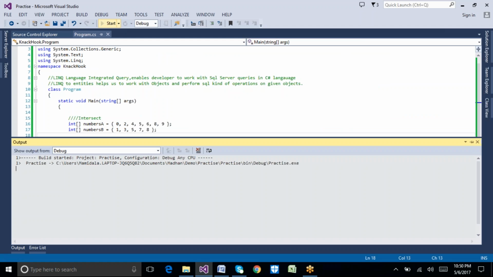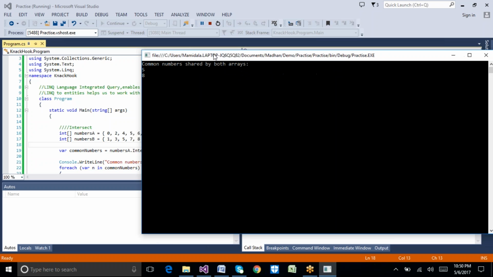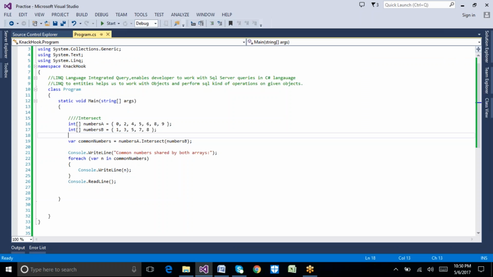If I try to execute, what elements are common between these two arrays? 5 is common in A and B, so that 5 comes here, and 8 is also common between these two arrays, so 8 also comes here. So intersect will get the common elements between the two arrays.